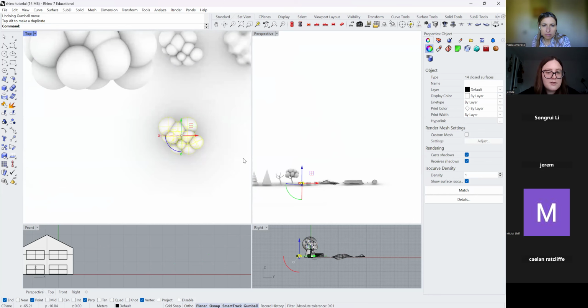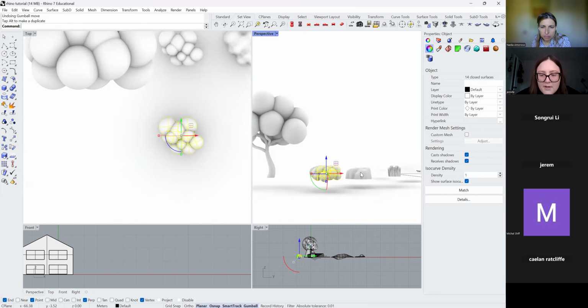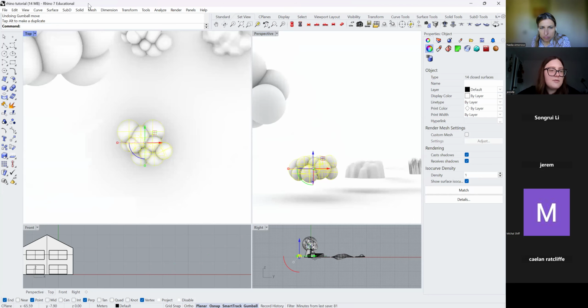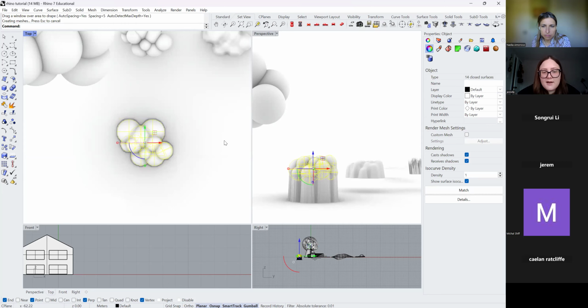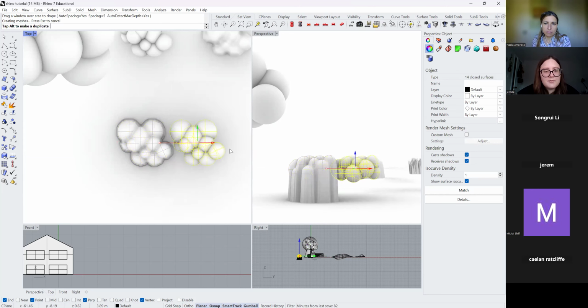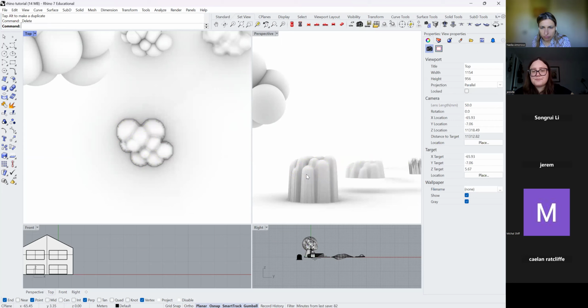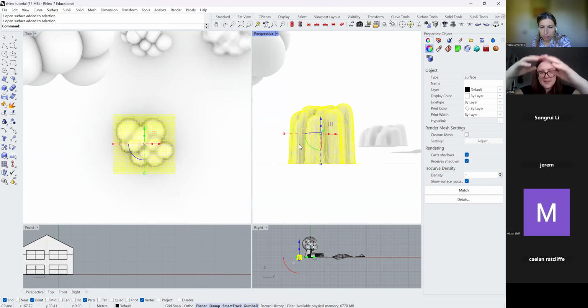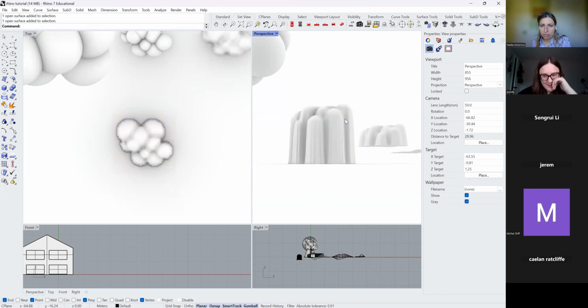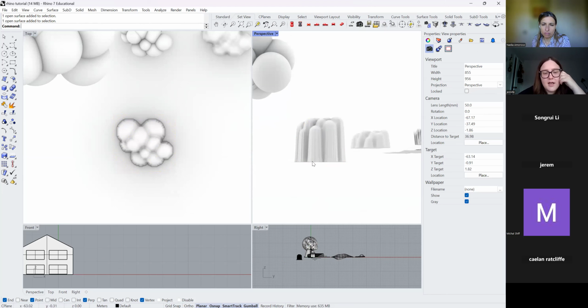Holding Alt. Okay. So in your top view, you want to type in drape. And then it wants you to drag a window over top. So you just do something like that. And then let me just move these out of the way. So you can see here that it's like taking a blanket and draping it over an object. You can do this to create landforms or, say, a rock or something.